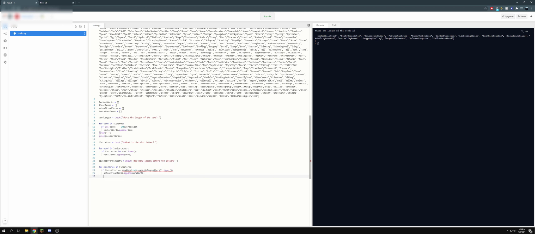And then we're just going to have the same idea. We can just copy paste this, except here we're just going to do actual final terms, because we want that. And now let's run it. So we see what's the length of the word.